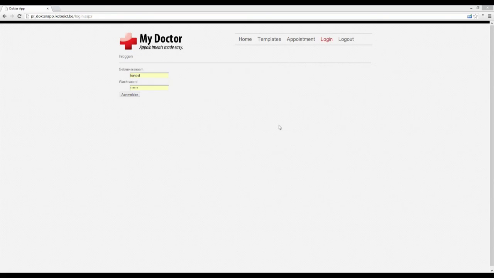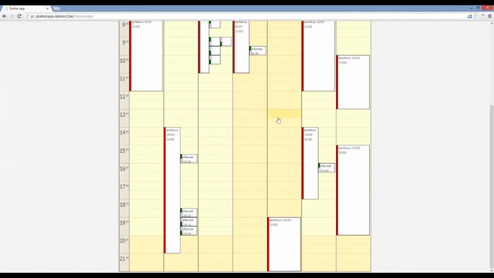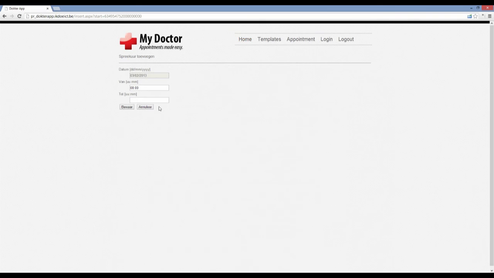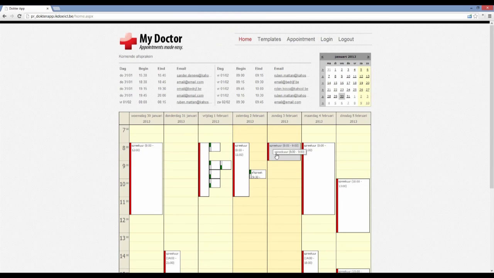As a doctor, you'll be able to log in with your personal account associated with your personal service in the database. When you log in, you'll see a list of the 10 upcoming appointments and a calendar which will show all of the appointments in the next 7 days. You can also see all of your consulting hours. To add a new consulting hour, you can simply click on the calendar and select your hours. You can also delete and edit consulting hours by clicking on them.